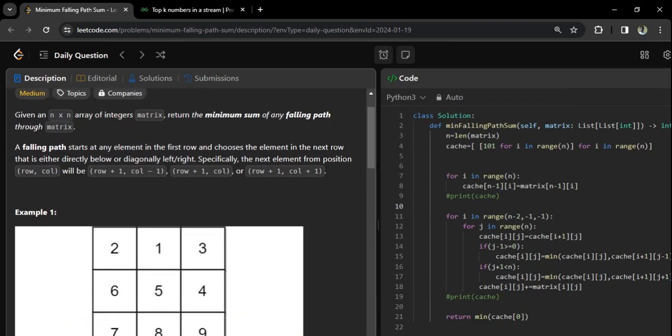So the idea here is you start with one element in the first row, and then you go on picking the elements. But what is the ask of the question here? The ask is to return the minimum sum of any falling path. Basically, this is called the falling path. If you choose the elements like this and go from the first row to the last row, it is called a falling path. You are basically traveling a path, right? They are asking for the minimum sum of any falling path through the matrix.